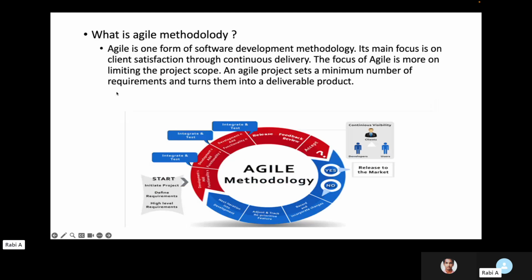Okay, so under this, instead of having one single deployment, the main focus here would be your client satisfaction. So making sure your customer is happy with what you are delivering, with what you are developing. The focus here will be more on limiting the project scope. So you won't be working on the entire project at once. You will be trimming down the scope.